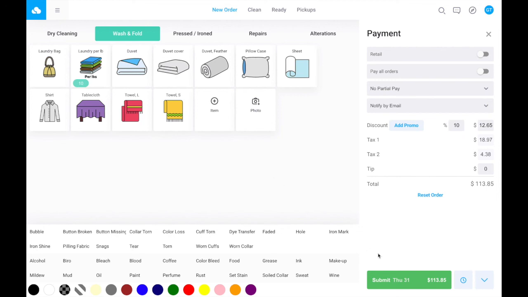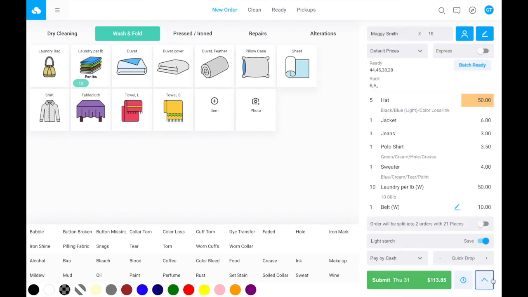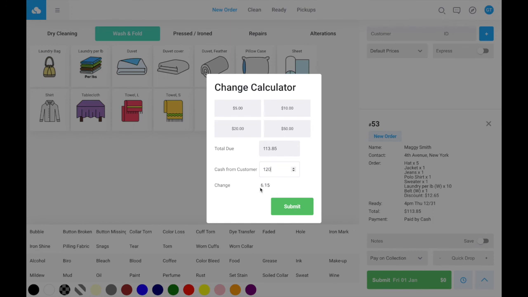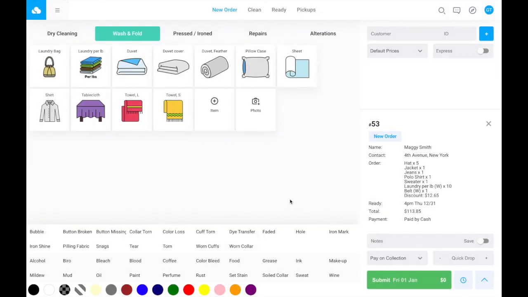Now, I'm going to hit submit. With that being said, I'm going to just minimize this, hit submit. And now we've generated the order. We can input the amount of cash received by the customer. So I could say, for example, 120. The system tells you the amount of change you need to give, and I can hit submit. So this order has been submitted.